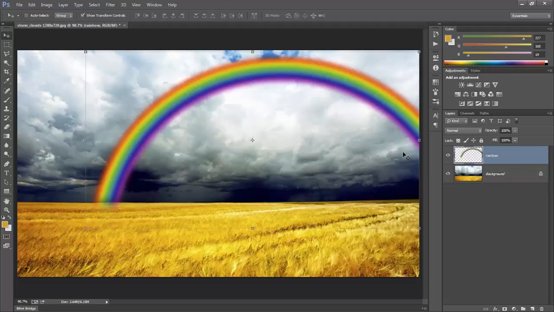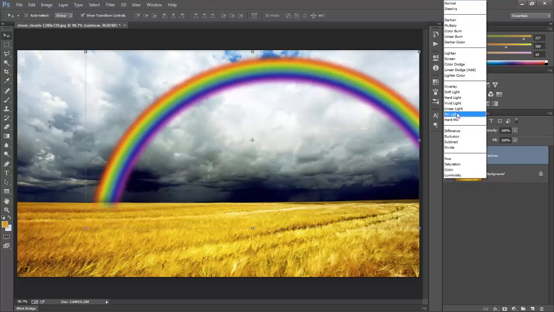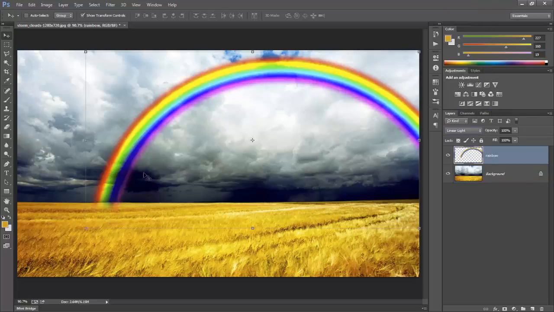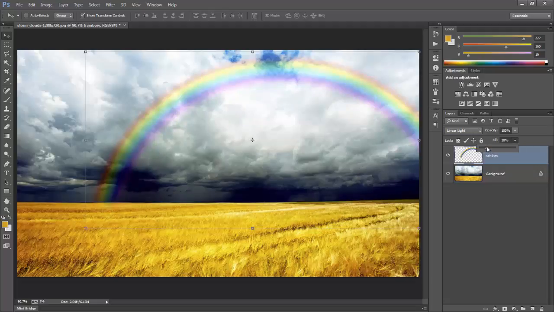The way we're going to do that is by changing the blend mode. So at the moment we have normal up here. Let's change this to Linear Light. And what first appears is this very garish appearance of our rainbow. So what we need to do is change the fill value here. We slide it all the way down to about 15%, which will probably do you, and then click off it, and there we've got our rainbow.